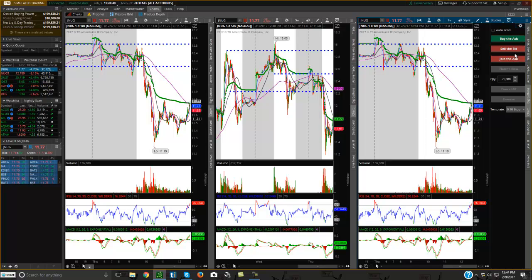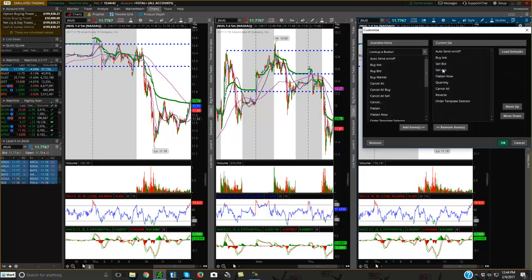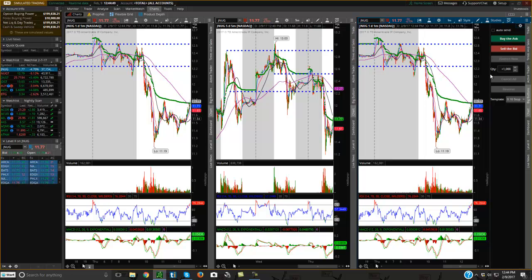Wait, hold on. Buy the ask. Okay, so let me get rid of join the ask. That's weird. Why did they? Let me just remove that again. Maybe it didn't remove. Okay, there you go. Buy the bid, buy the ask, sell the bid. So there you go. That's how it looks.